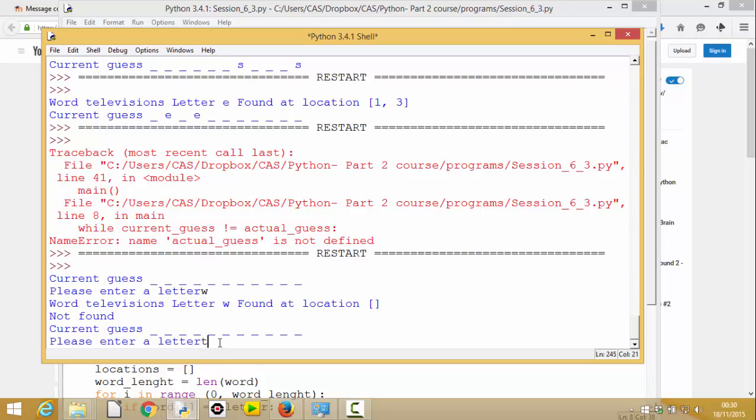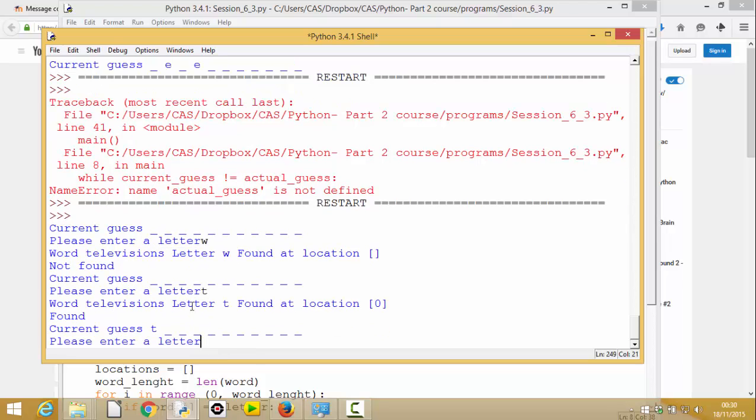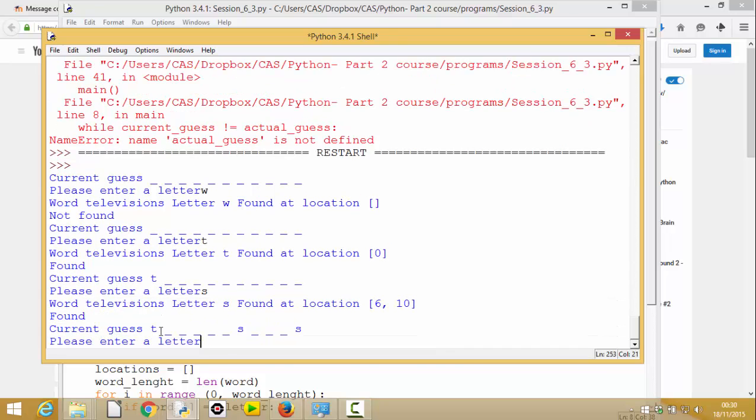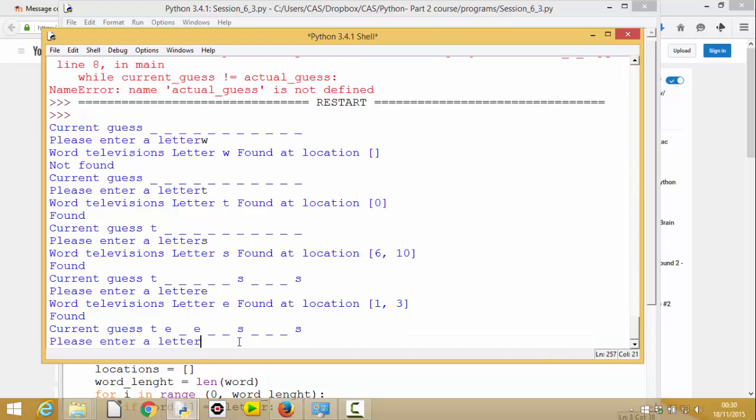So I'll go for T, which I know is at the start. And yes, it's told me that T was found at location 0. It's now printed found it, and the current guess is T because it's put that in there. So let's put the S in because I know it's televisions. Yeah, it tells me it found it and it's put the S in there. So let's just get the whole thing in.